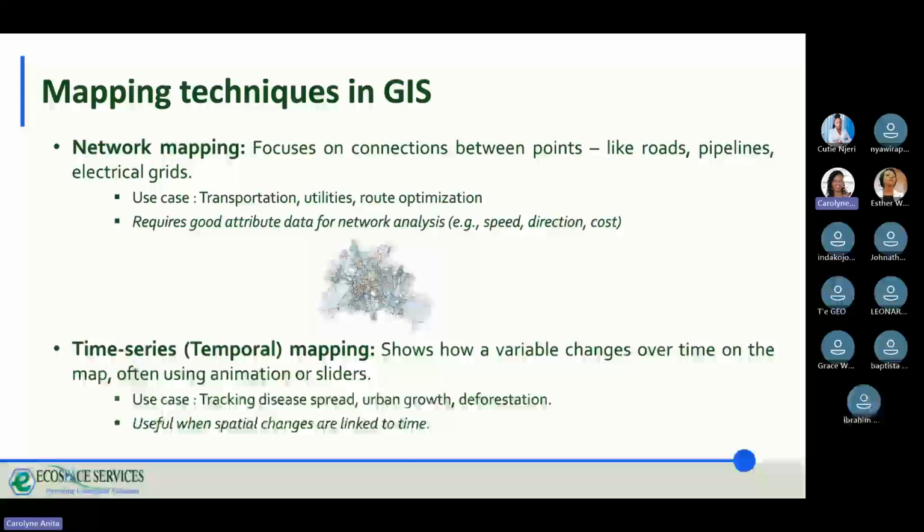Then we also have time series mapping. It shows how a variable changes over time on the map, often using animation or sliders. Now, consider an aspect where you're looking at, let's say, urban growth for the last 30 years or so. You take the urban population in 2000, then you take 1990, you take 2010, you take 2020, and then you want to look at 2030. You can have all these maps as an animation, or you can use PowerPoint slides, i.e., I make one map on this slide, on the next slide, on the next slide.